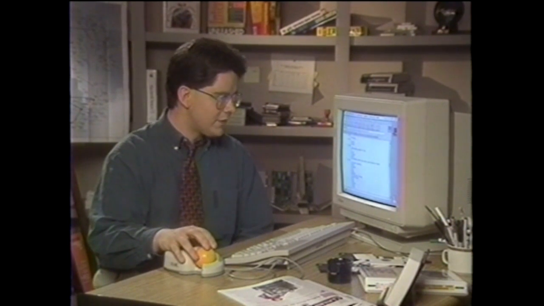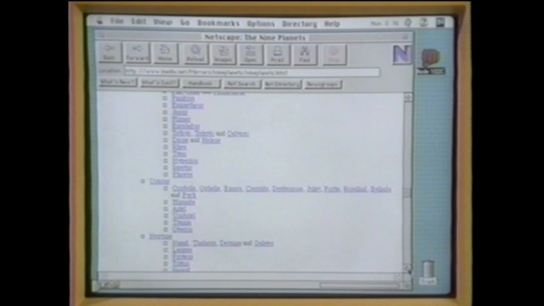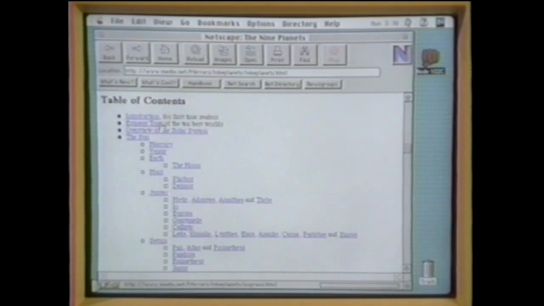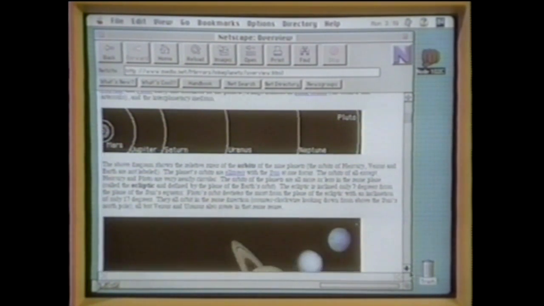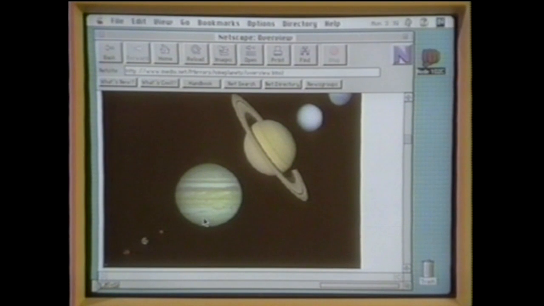I'll take a look at all this stuff. Every planet and their moons in order from the sun. And I think I saw, up here near the top, yeah, it's an overview of the solar system. I'll just click on those words, and here we go. Each of the 9 planets, stuff about their orbits, and hey, pretty cool. A great graphic of all 9 all together.